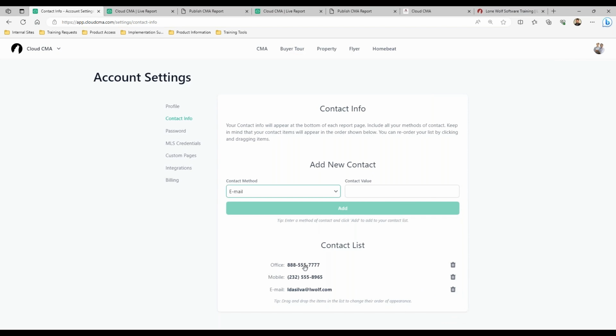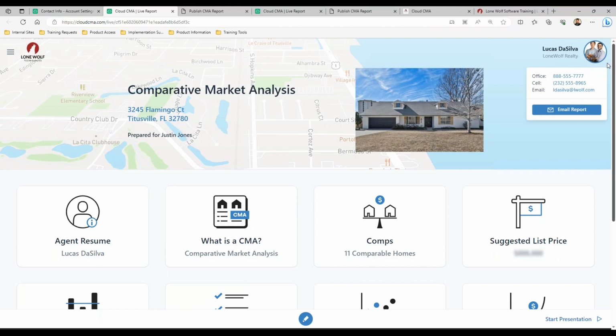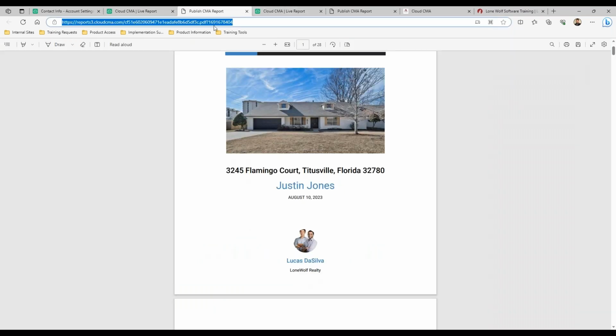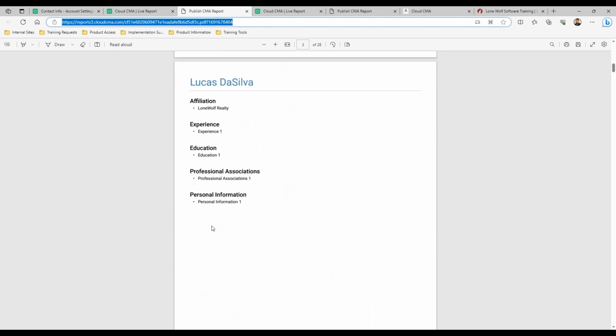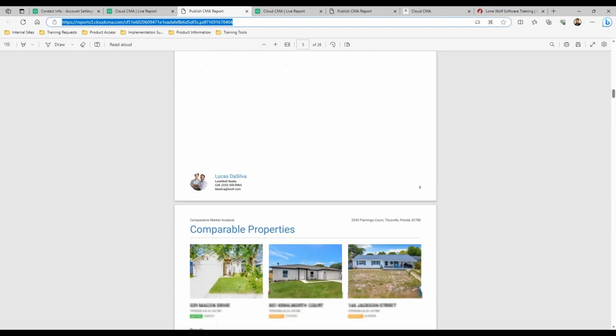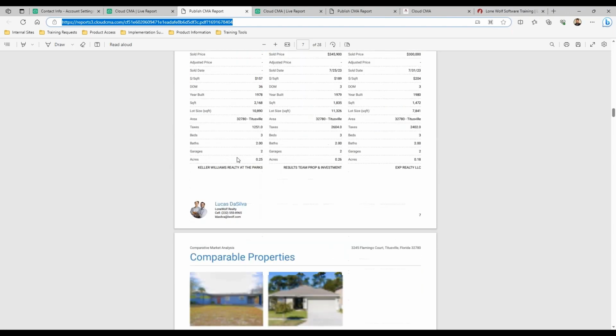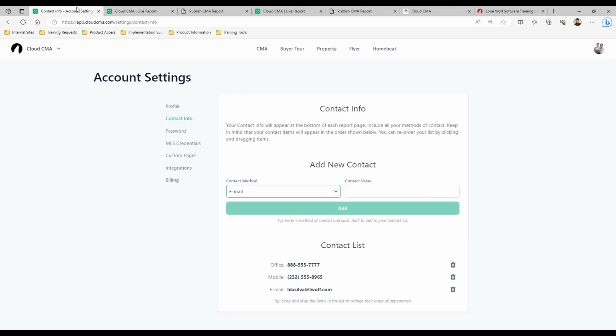But what this will do is once you add this contact information in, again, it's going to appear on the top right when someone clicks on your headshot. You'll see here that box to get your contact information. And on your PDF report, you're going to see it down here at the bottom. Your contact information will appear at the bottom of every single page. It's like having your business card stamped on the bottom so that your customer knows how to reach you if they have any questions while they're on that specific page.